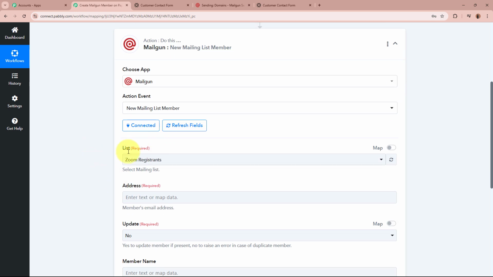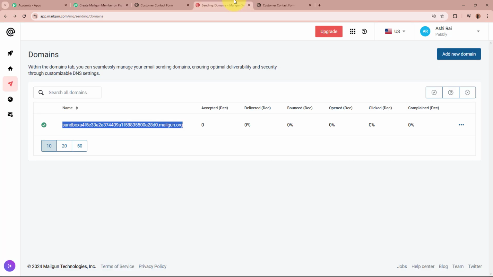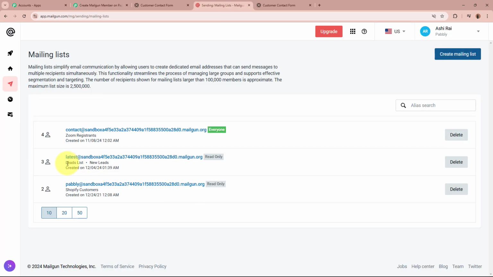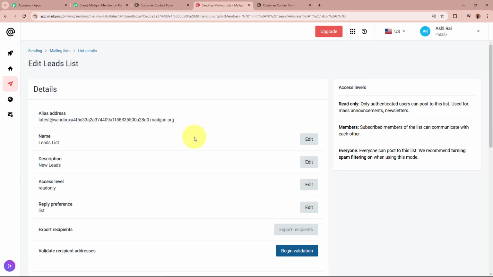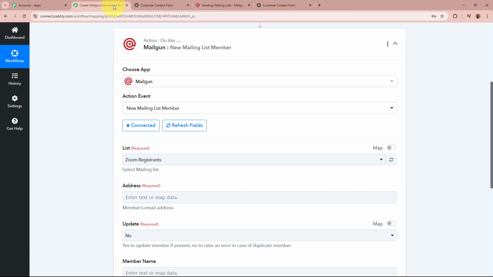After connecting, it is asking for the list. In my Mailgun account, I have created a list in the name of leads list. You can see it right over here. And in this list, I want to create all my members. So for the list over here, I'm going to select leads list.